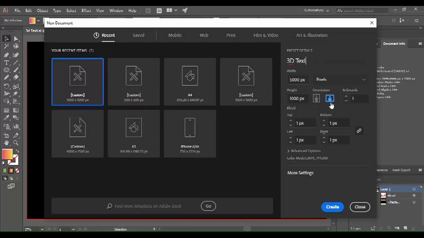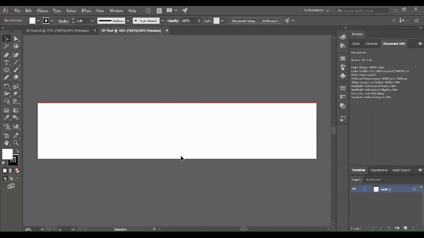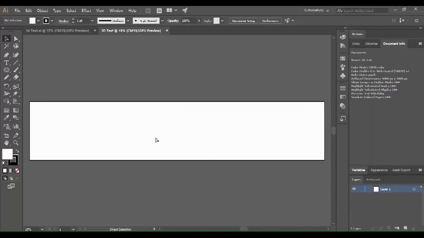And you must have noticed that its orientation has been changed to landscape. That is because we have kept a width more than the height, and the rest of the settings I'm just going to keep the same and click on create. So a new artboard is created, then press Ctrl 0 to make sure that it fits your area of visibility.